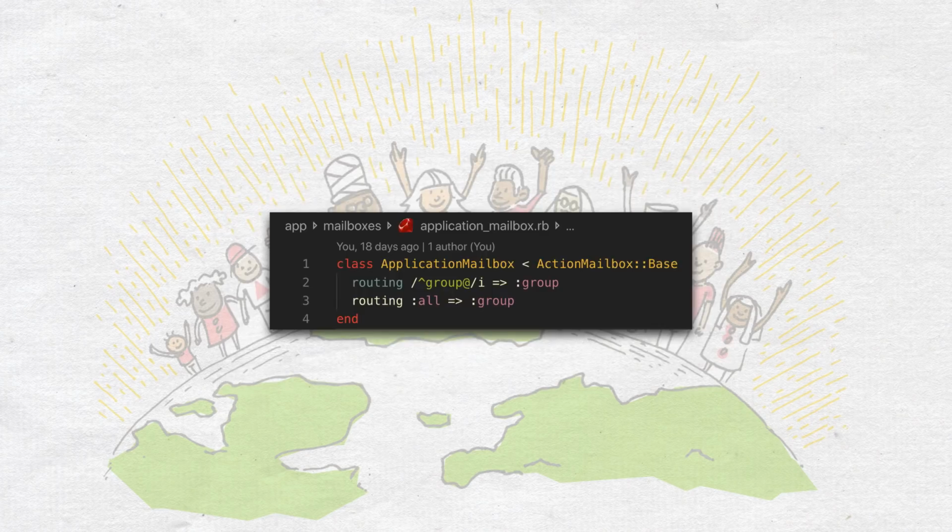But the basic idea with the application mailbox.rb file under app/mailboxes is that you'll have a section for routing. And this is where you're going to route the emails coming in into different groups. And based on that, the emails will be handled appropriately. So in this example on line 2, I'm taking any kind of email that has group at, and then whatever the domain is, and I'm sending that to the group mailbox. And then on the third line, I'm taking all emails and I'm forwarding that over to the group.